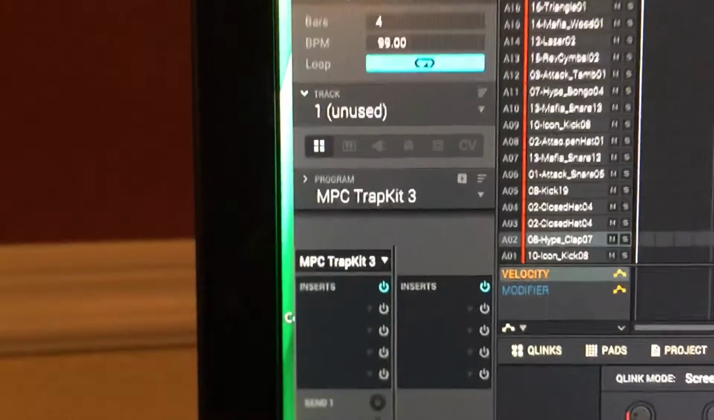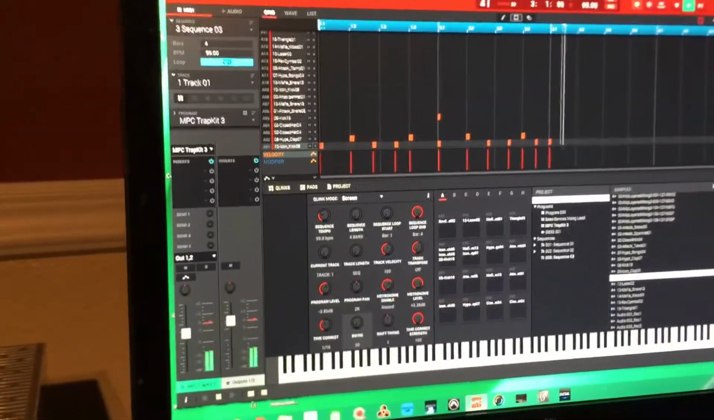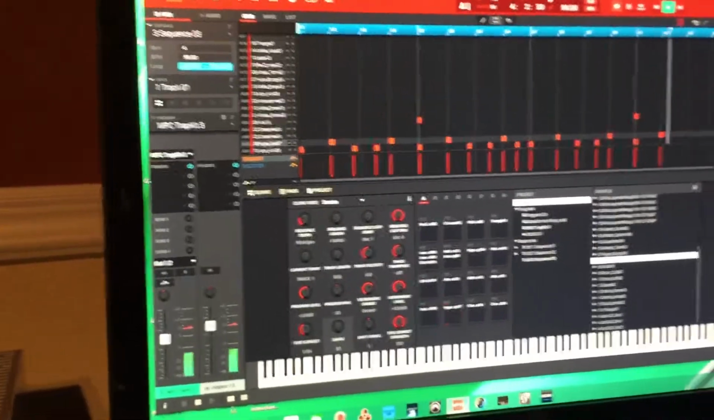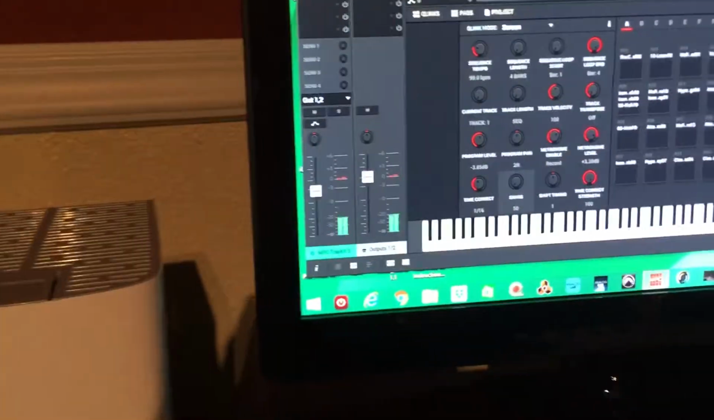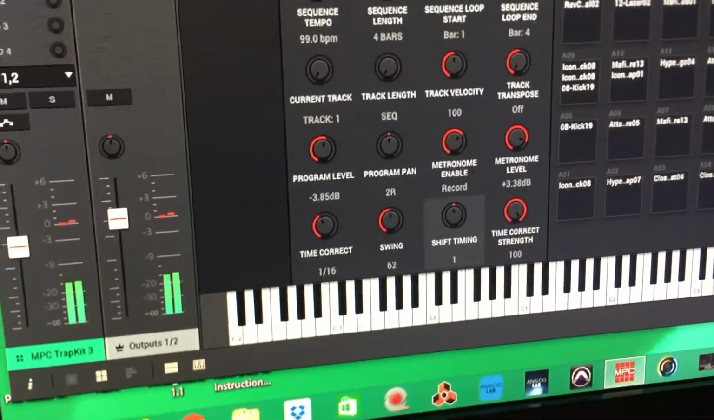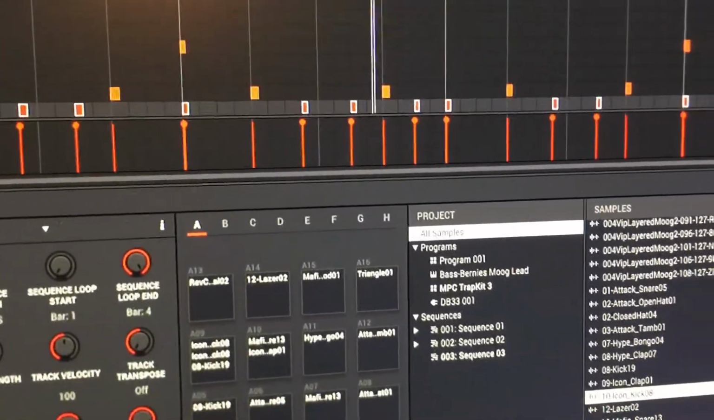So let's go ahead and tap in a beat. I'm on Sequence 3, Track 1, MPC Trap Kit 3. So let's tap in a beat. I got my count in. So let's add some real-time swing. You can see that the samples moved a little bit to give it a little more swing.